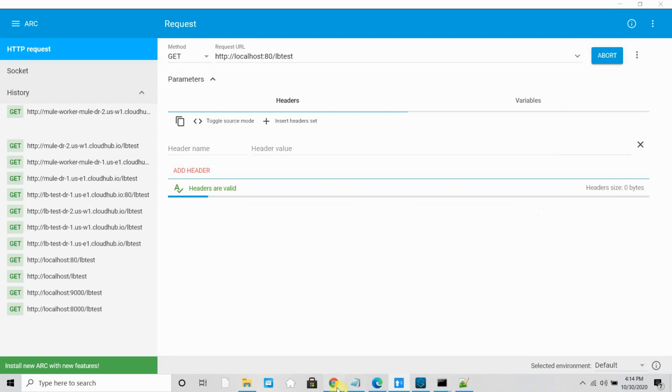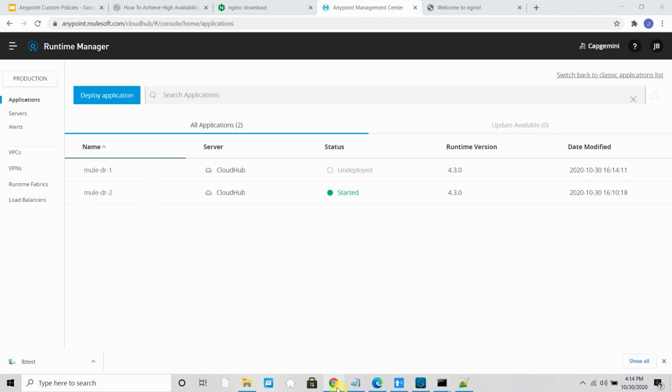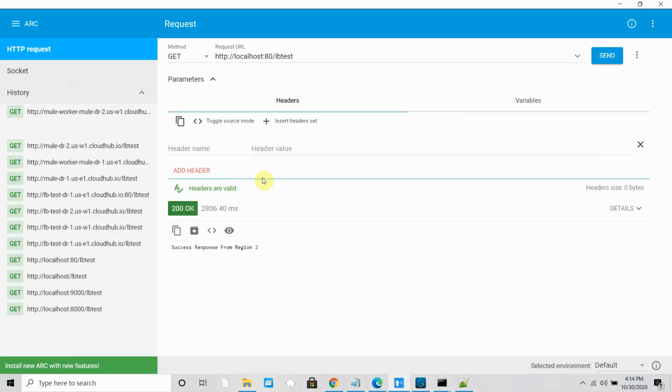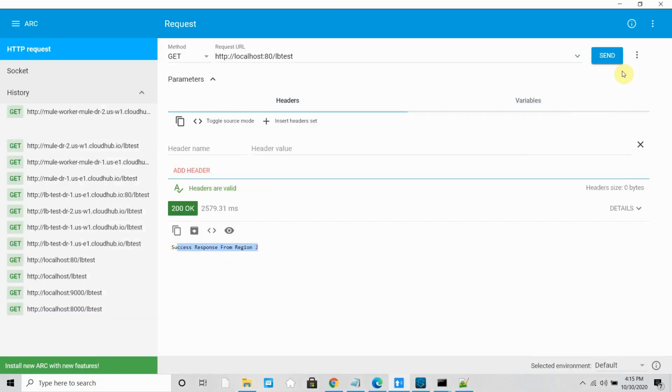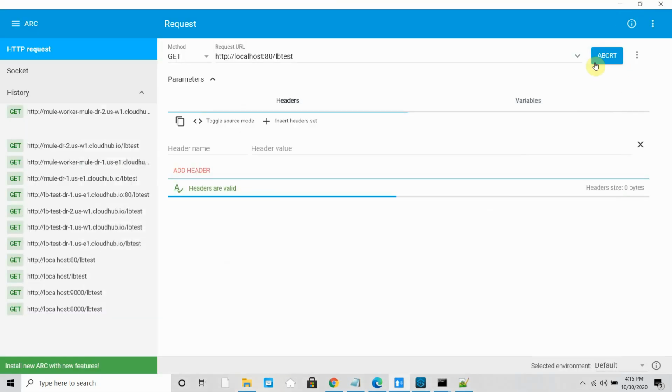Even if my application in region 1 goes down, your request is served from region 2. So we have achieved disaster recovery here. Due to some issues my region 1 goes down, so all my requests are served by region 2. You can see the success response from region 2. Now it is not hitting region 1.